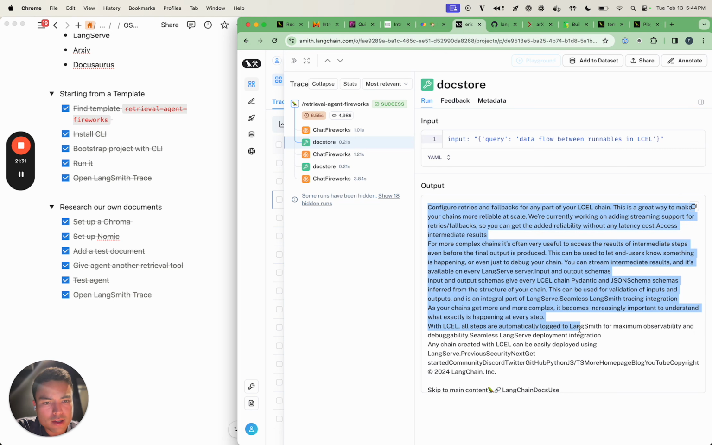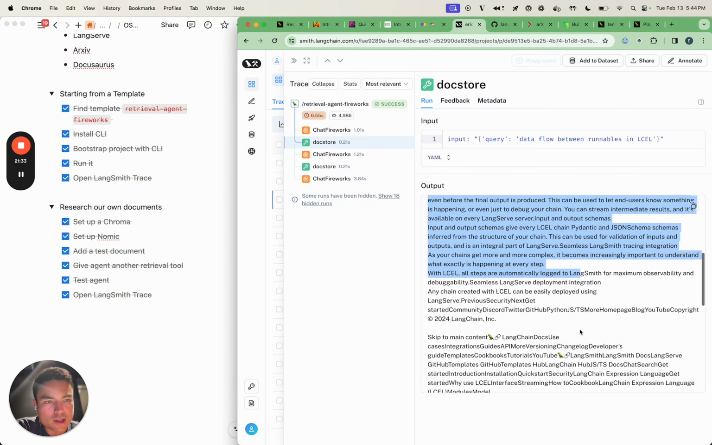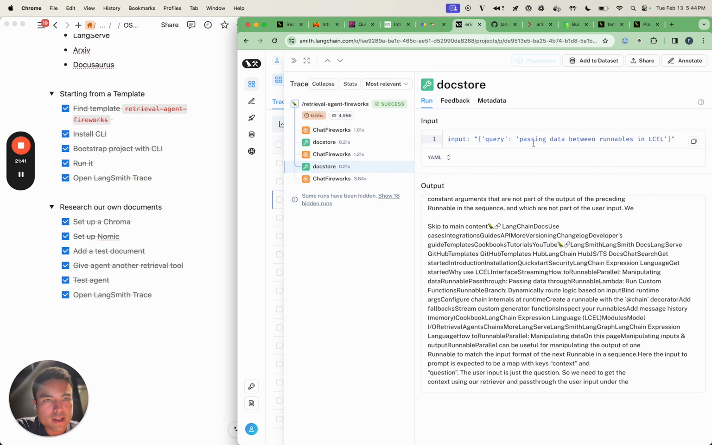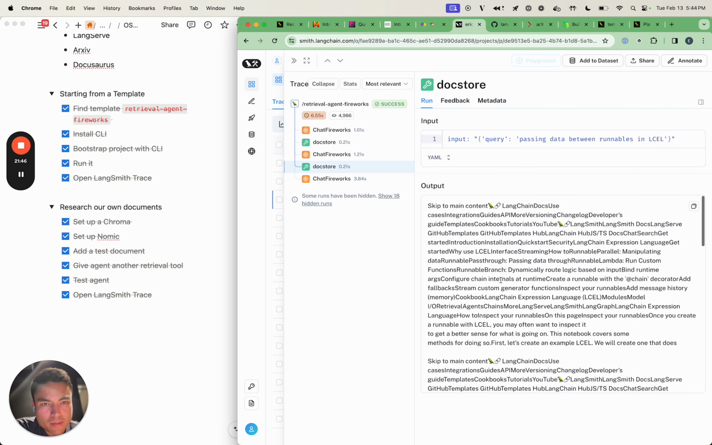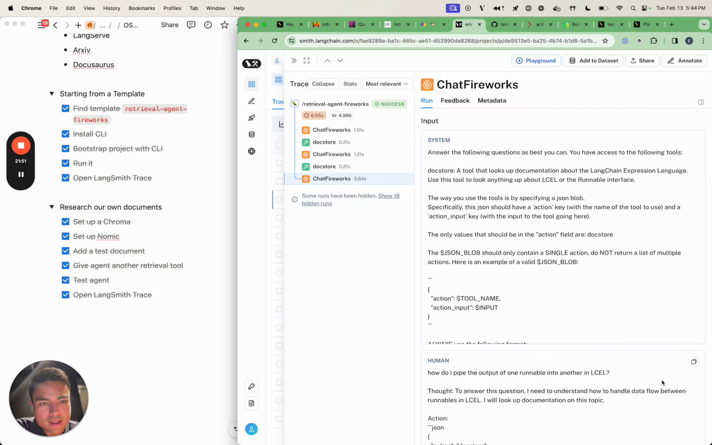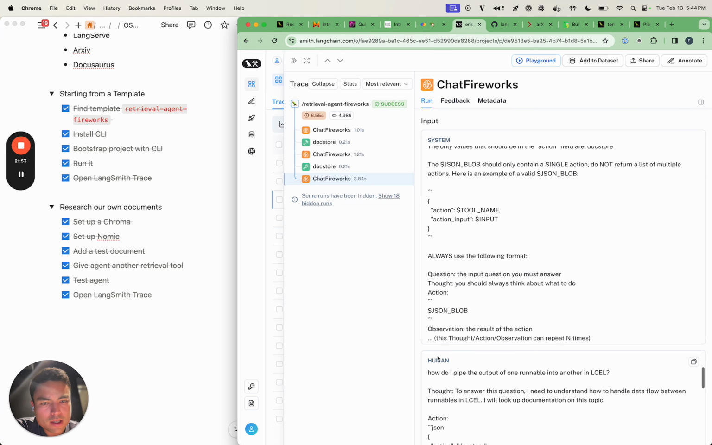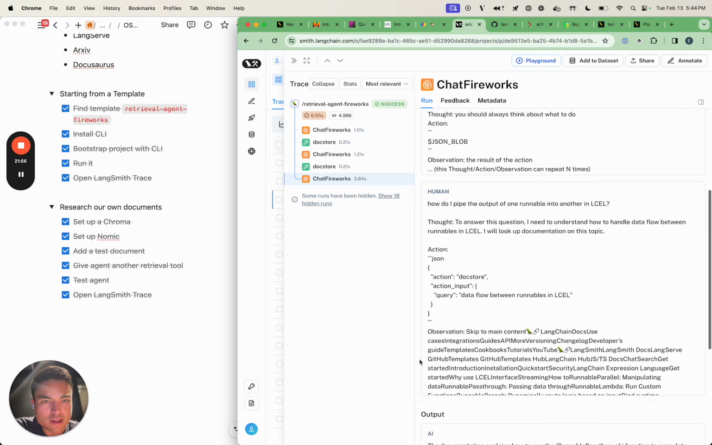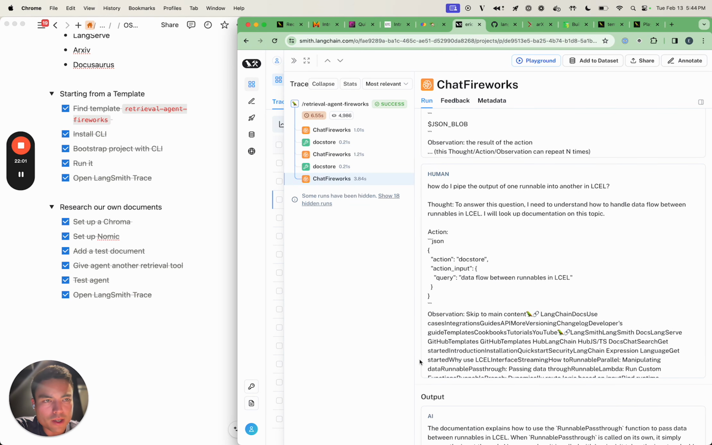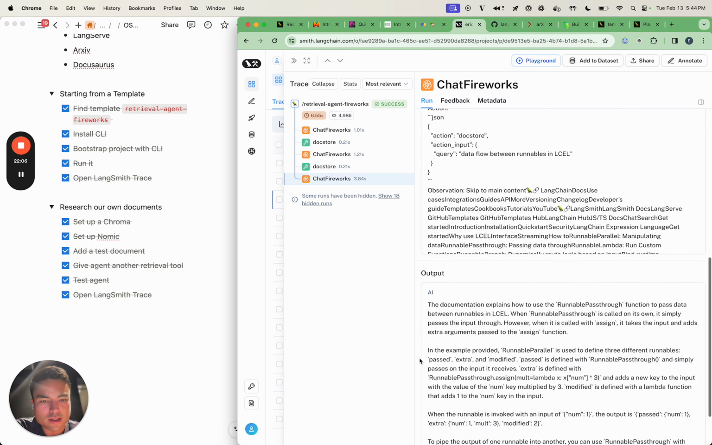And here we're talking about what LCEL is good at. And then here is an overview again. And then here we're searching for passing data between runnables and LCEL, which got all sidebar again. So I think these are probably more shortcomings in how I was loading the documents. And in a future video, we can do some fancier ingestion strategies on these.